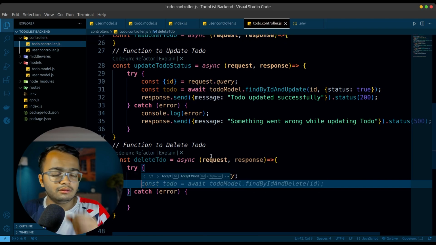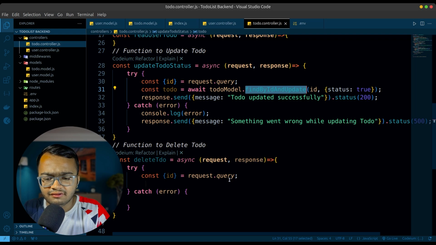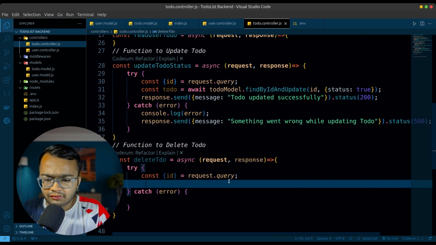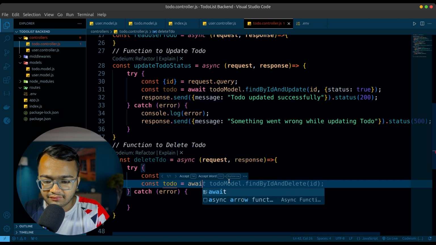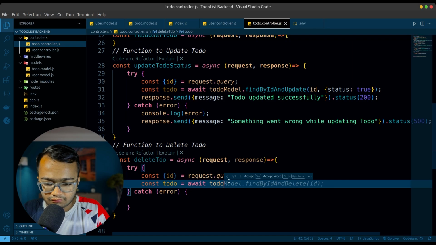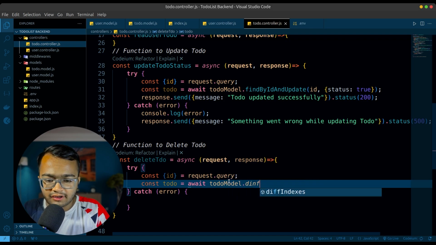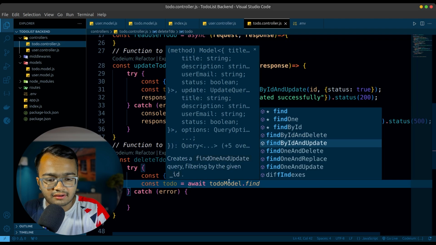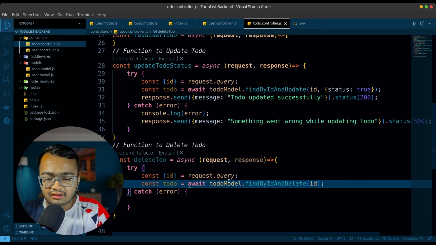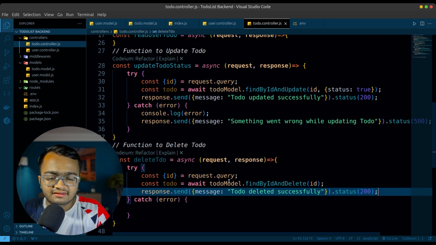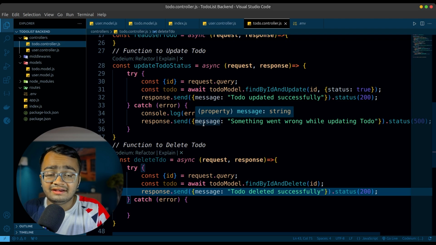Now once you have the ID, you have a function which is find by ID and delete. So here you have done find by ID and update. So we will do now find by ID and delete. So const todo equal to await todoModel.findByIdAndDelete. Okay, and the todo will be deleted, and you can send a response that todo has been deleted successfully. Also, if you want to send a particular todo that has been updated, but that's not required.